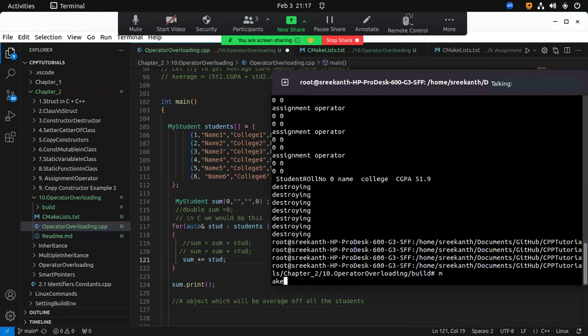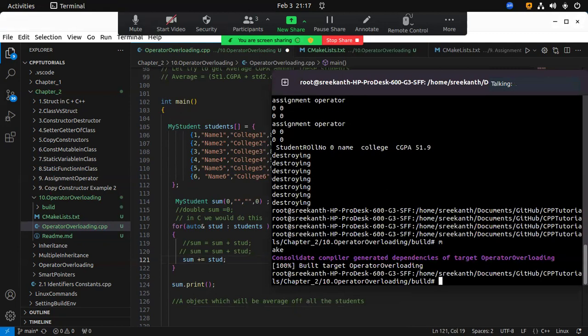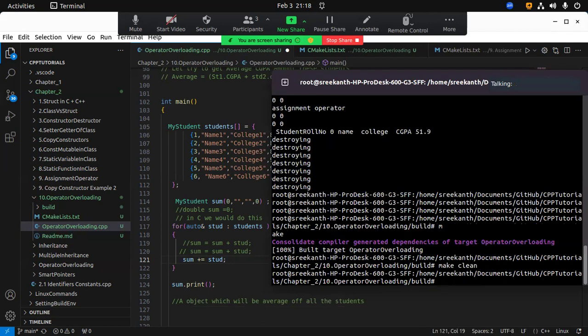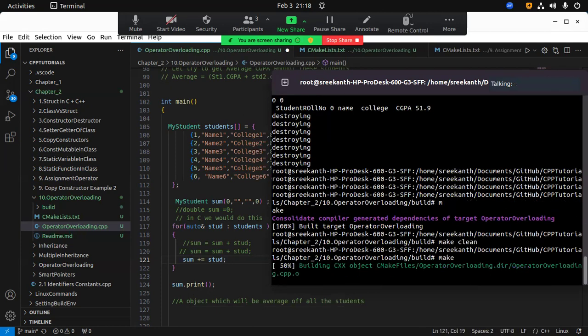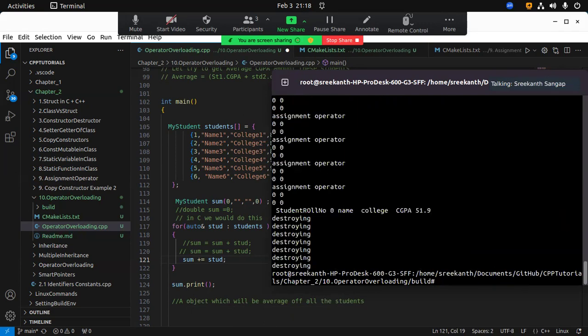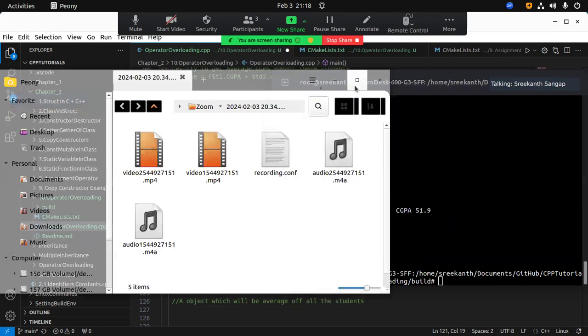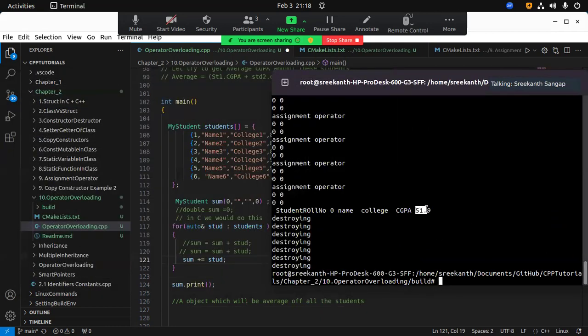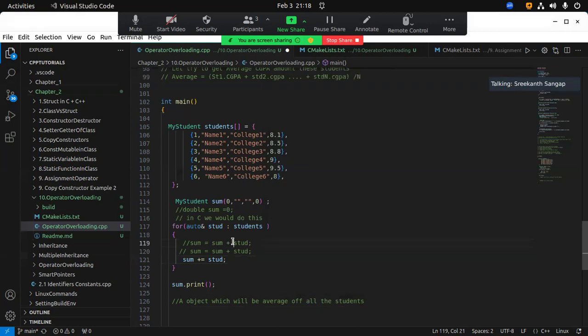Let's compile this. So it got compiled. Now let's run it. See, even now the result is the same. So we are able to do this and also this.